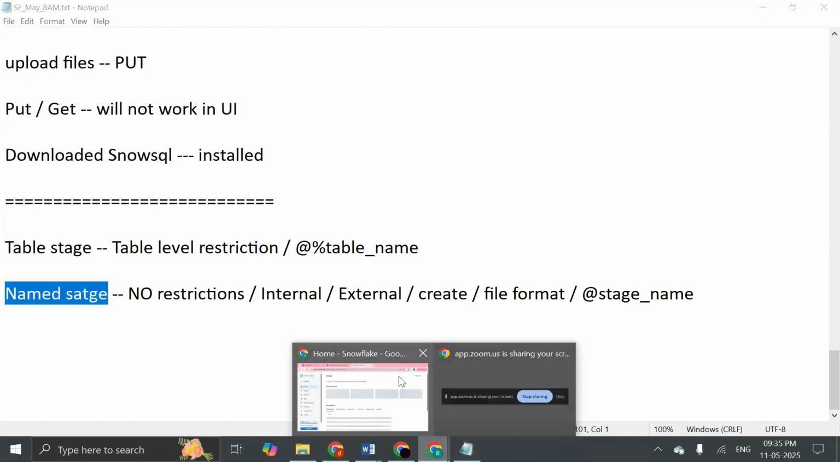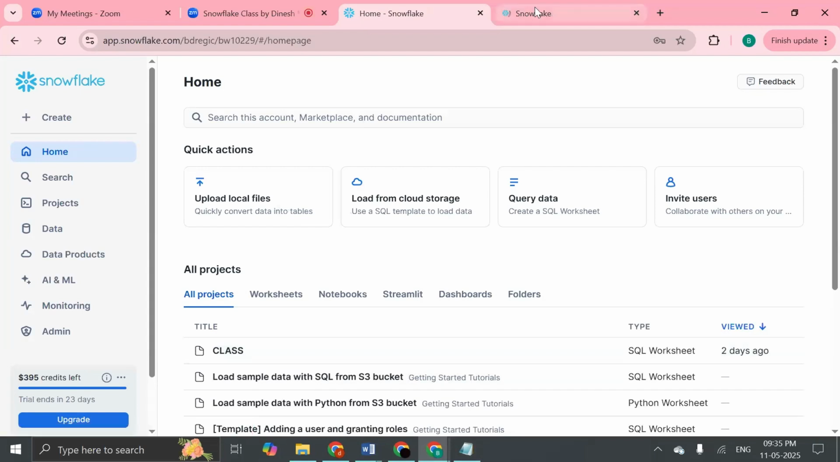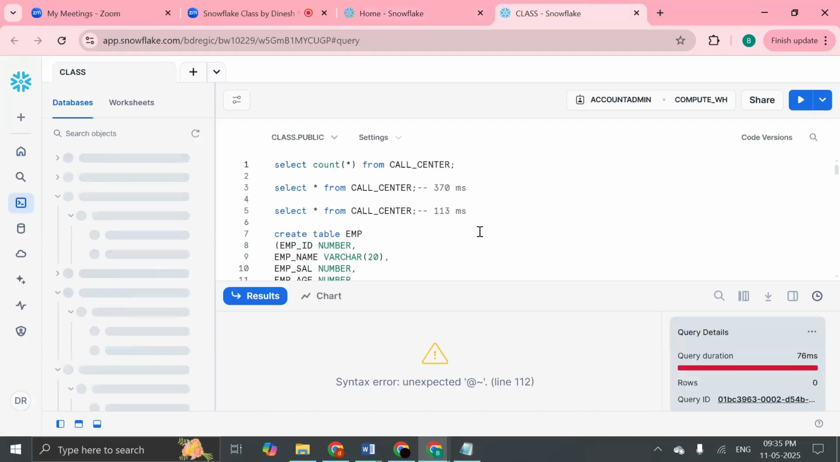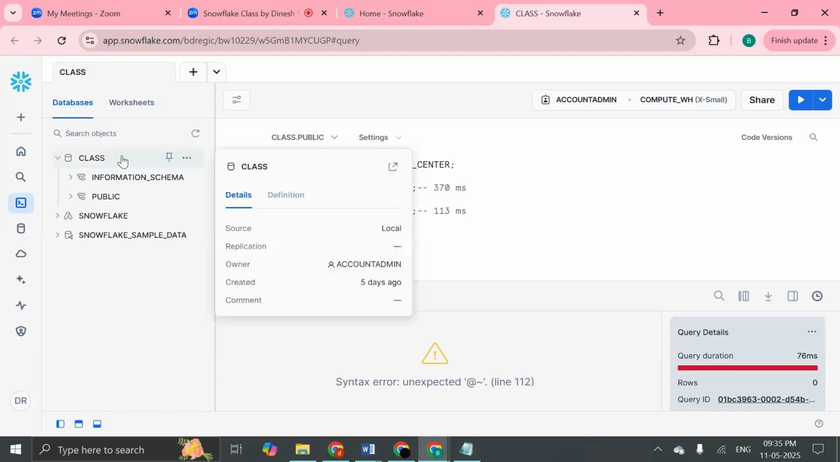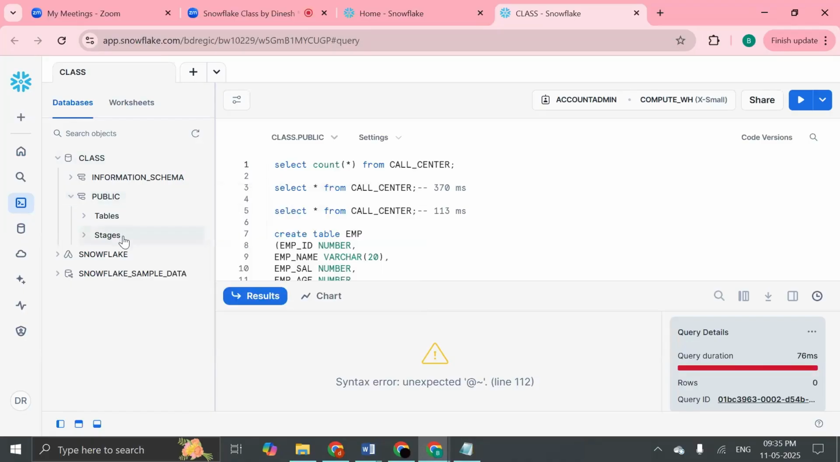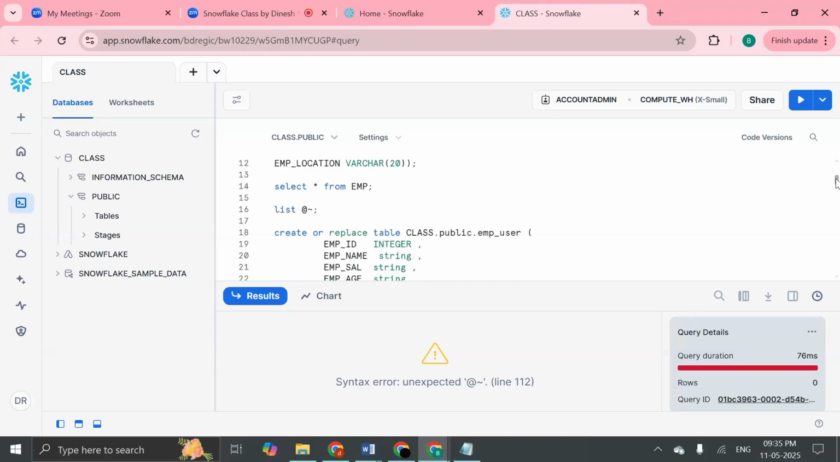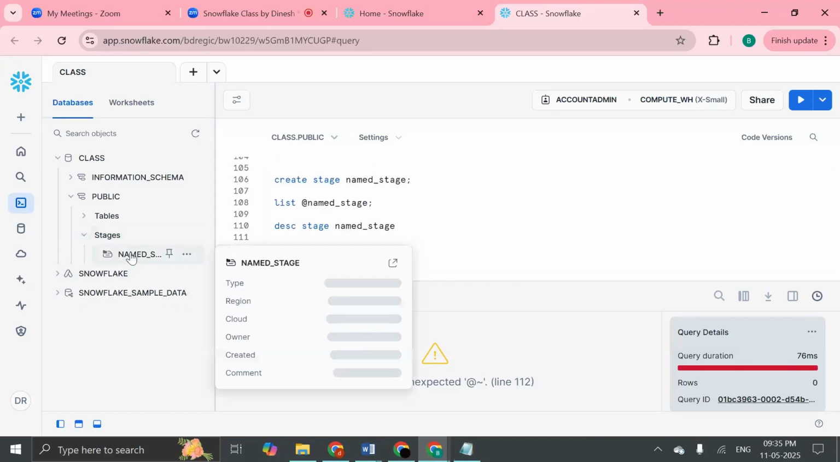In the last session, we created a named stage, right? Once you create a table, it is permanently available in the database. The same way, a named stage is also an object in our Snowflake. See this one? In the previous session we created a named stage, and you can still see the stage here. The named stage is available.